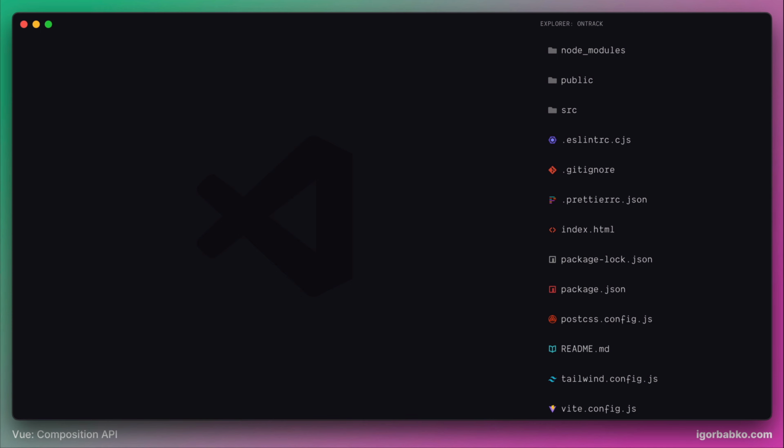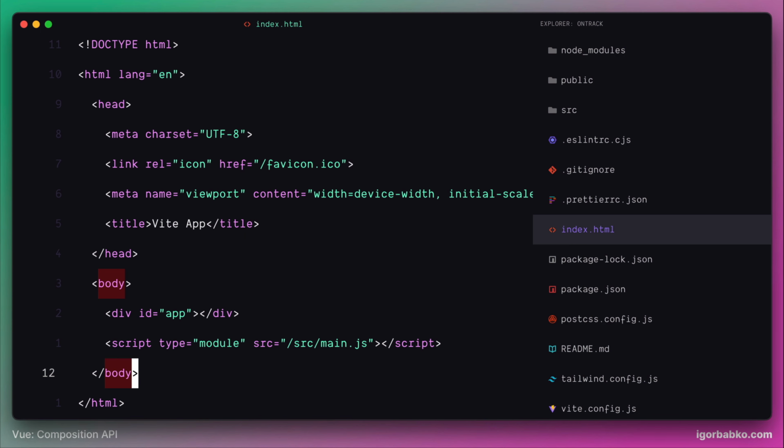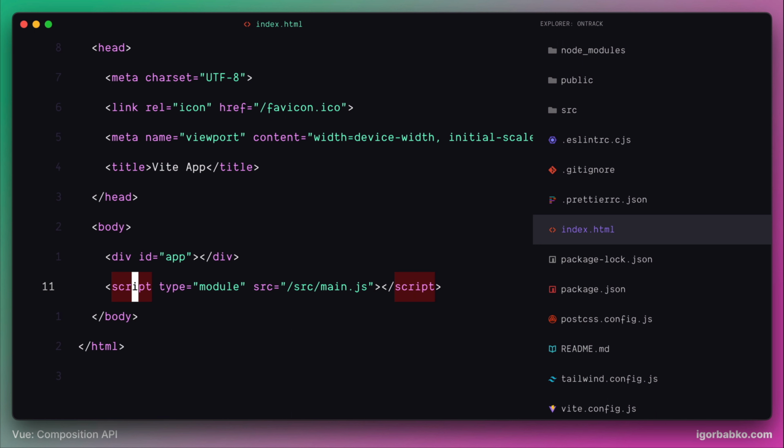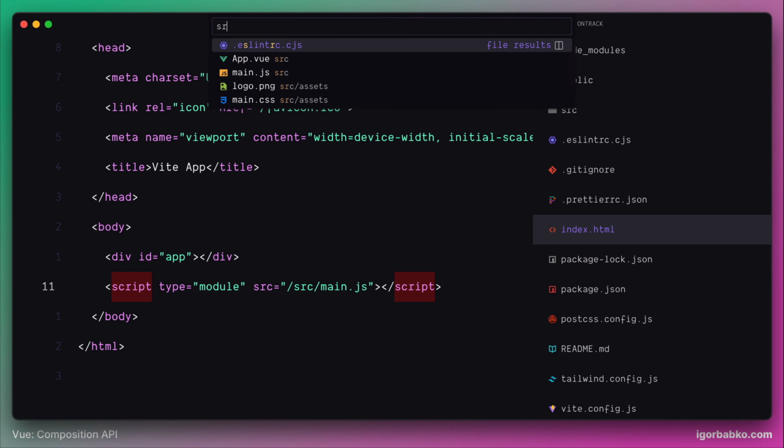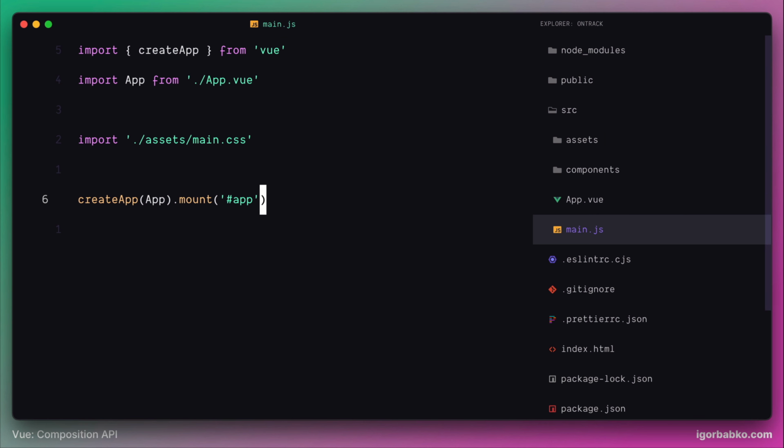The file which gets loaded is called index.html. Here we can see that the script with the name main.js is included on this page. And this is the script where our Vue application gets loaded. Let's open up this file.